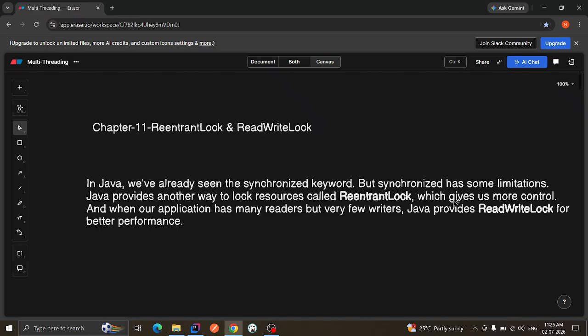Now let's come to ReentrantLock and ReadWriteLock. In Java, we have seen the synchronized keyword, right? But the synchronized keyword has some limitations. In order to overcome those limitations, Java provides another way to lock resources with the help of ReentrantLock. We will see how we can lock the resources and what methods are available in ReentrantLock. Also there is another thing called ReadWriteLock. When your application has many readers but very few writers, Java provides ReadWriteLock for better performance. Let's see one by one.